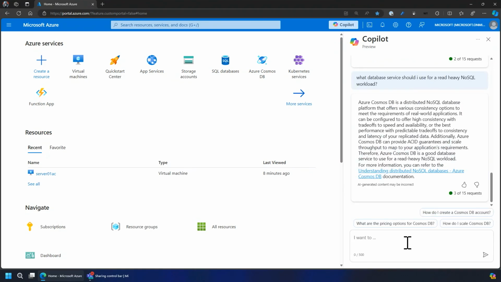So right now it does tell me Azure Cosmos DB is a distributed NoSQL database platform with various consistency options, and so on. It gives me all the information I need and some links to understanding NoSQL databases, which is great. So I can learn about it. I can go and read about it.